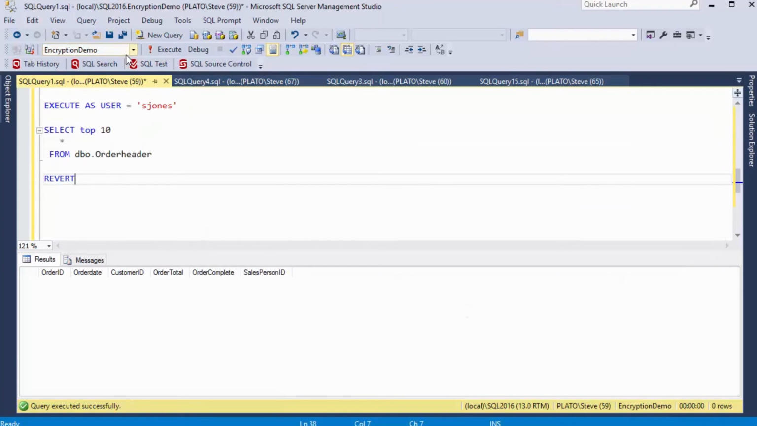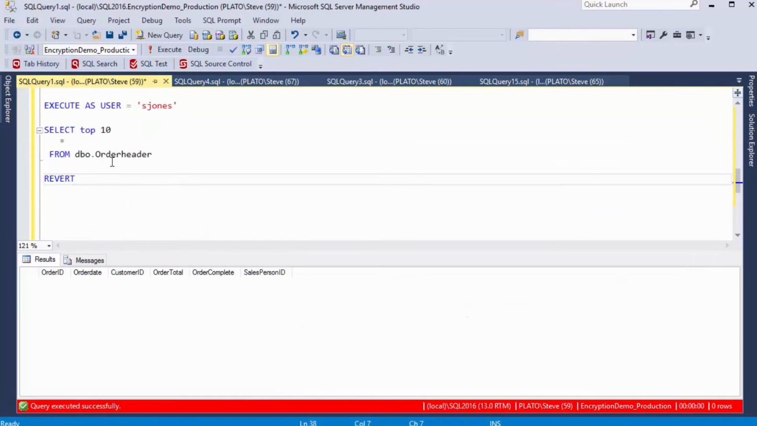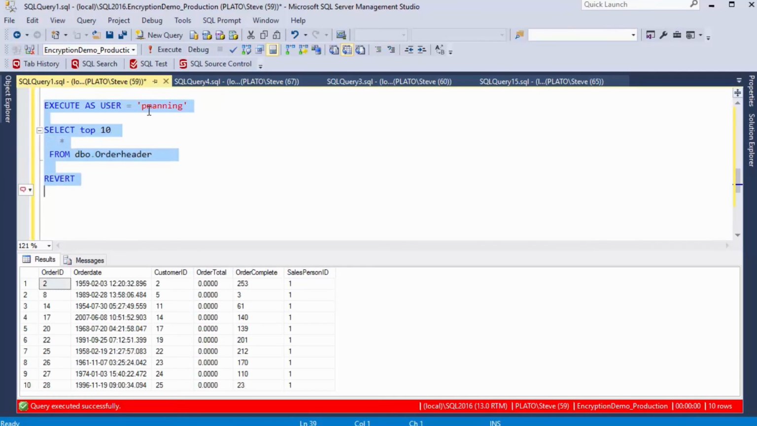If we now switch over to our production database, and I were to look at this data as DBO, I don't see any data. I don't have the same users in this database, so I have to pick a different user. But once I do that, you'll see that I see 10 rows, which is a small fraction of the 1,000 or so that actually exist in this table.